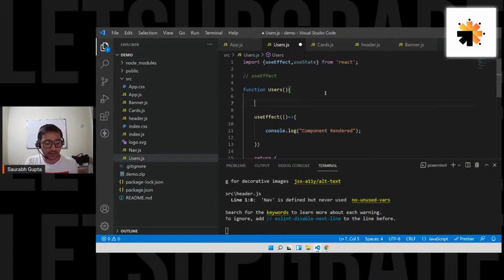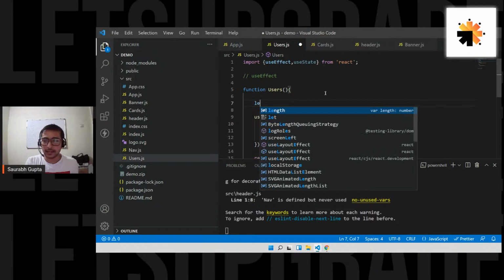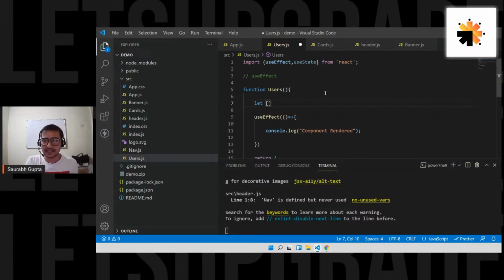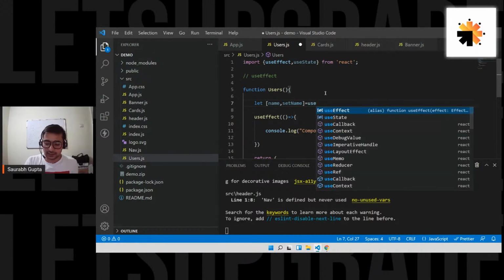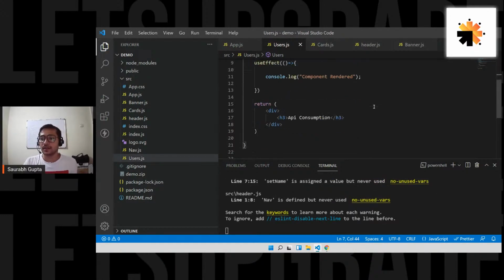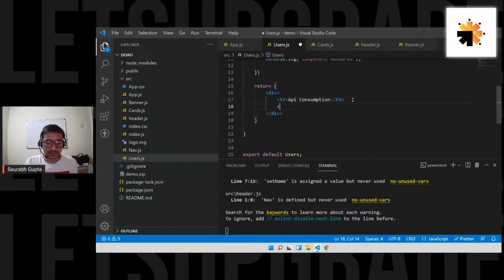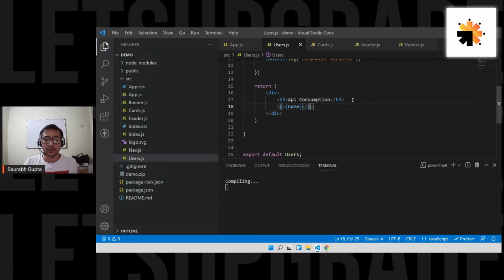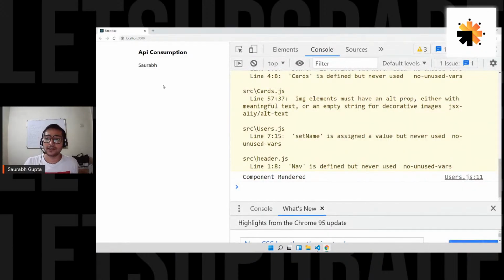So I'm creating a state variable. Let's call it name. And then the function that will help me change the state variable's value is setName, equals useState, and I give it a default value of, let's say, Saurabh. Let's display this here in a p tag. So p, display that name. Here we go. Now see, here we have Saurabh.